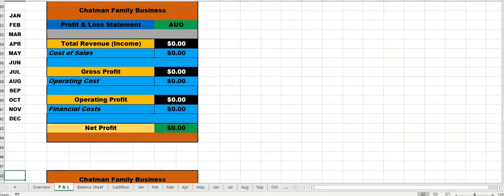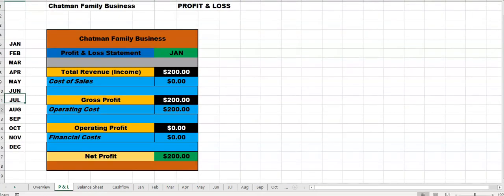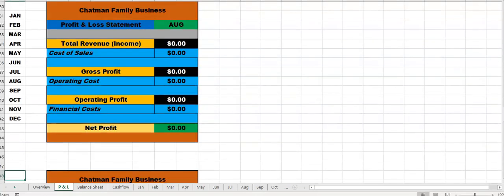Okay, and then once you're in the profit and loss, if you need to go back to that month, so let's just say you're in August now, you can click on this. It'll take you straight to August, and if you need to go back, you'll just click there and then go to August.